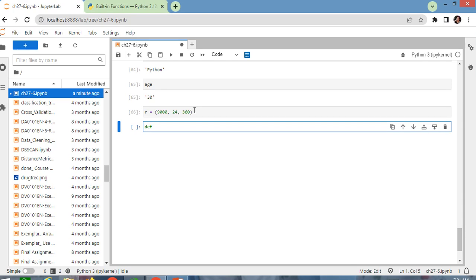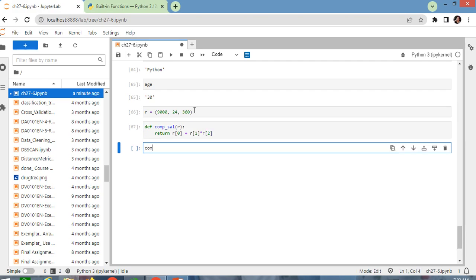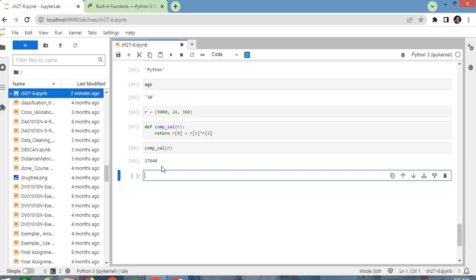Let's define a function compute_salary with the input argument r. We want this function to return r[0], the positional argument, actually accessing it, plus r[1] multiplying r[2]. Now let's apply this compute_salary function on our record r, and you can see the result.